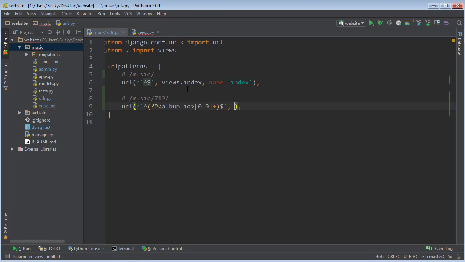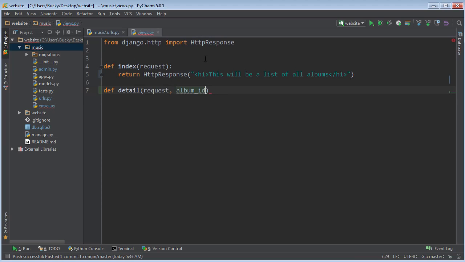Now the next thing we really care about is this album ID. And again, like I said, what this bit of code does is it allows us to treat the album ID just like a variable. So we can just pass it in, and this is just going to be equal to something like 1 or 2 or 712 or 10,000, whatever. Pretty awesome, eh?